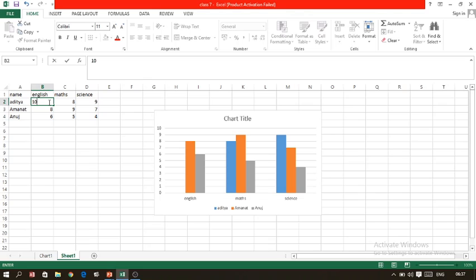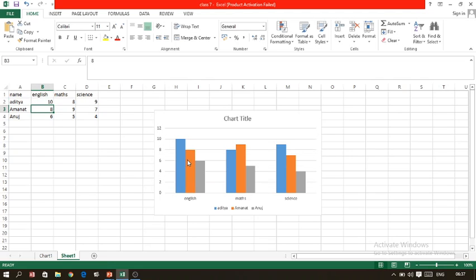Maybe you have noticed that I have deleted 7, so the bar of Aditya disappeared. After this, enter 10 and press the Enter key, and now you can see the marks of Aditya are displaying as 10 in the chart also. So whatever changes we do in the values, that will be reflected in the chart, or the chart will automatically change.